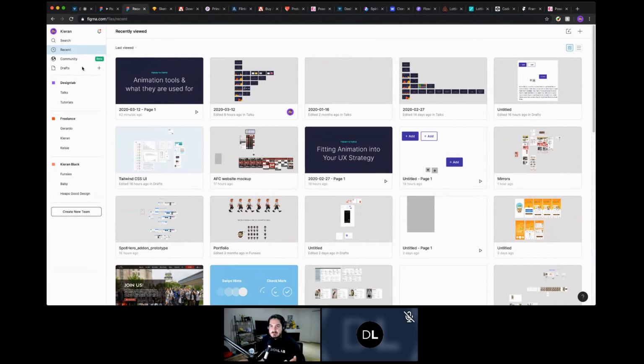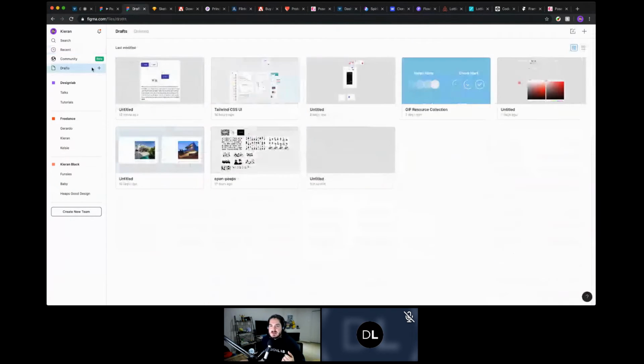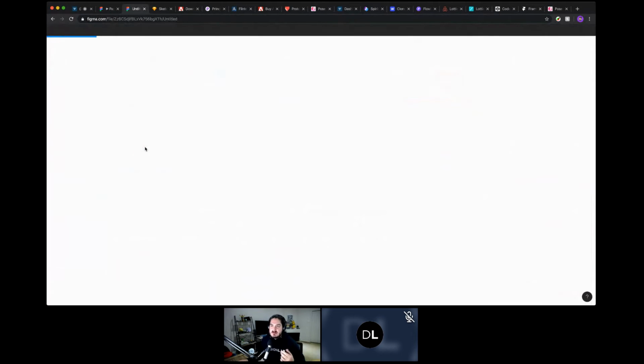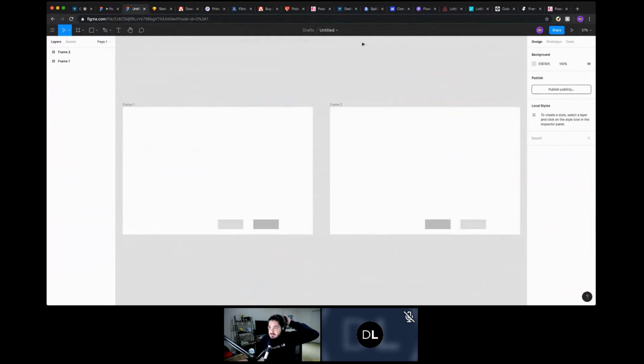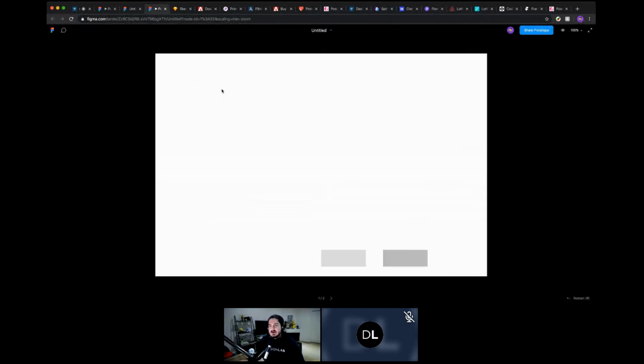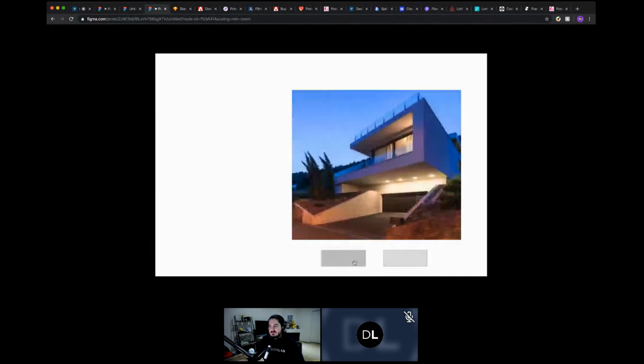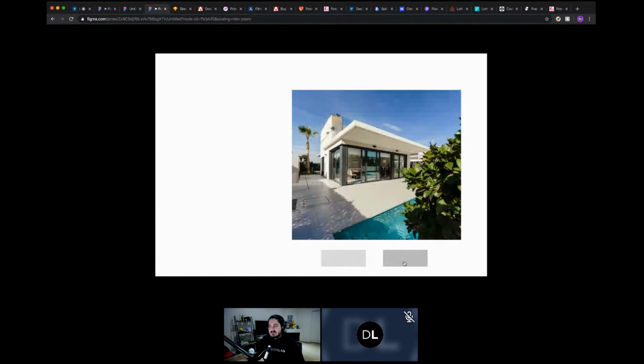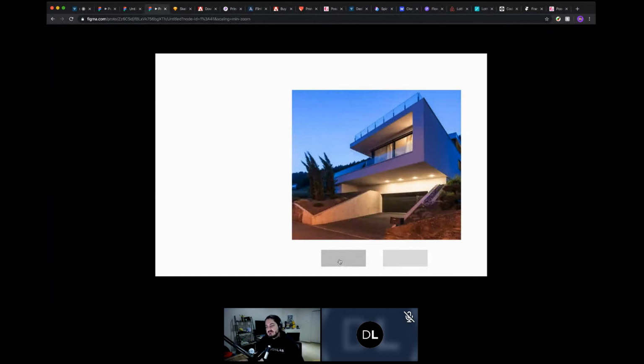With Sketch in particular, let's just quickly create something. Let's create a draft here. This one here, I was helping a student out with a slideshow, like how to create a really basic slideshow. If I click on play here, I just had a really basic slideshow between the two, just showing how you can create that in Figma.